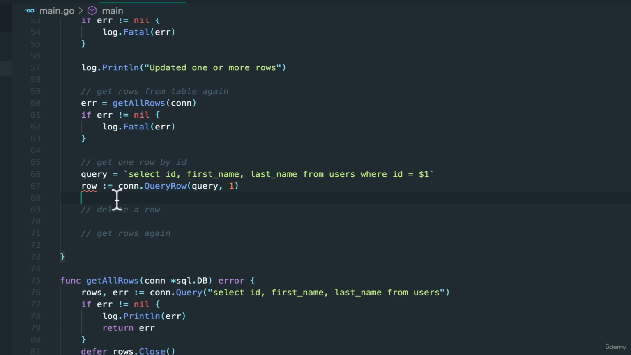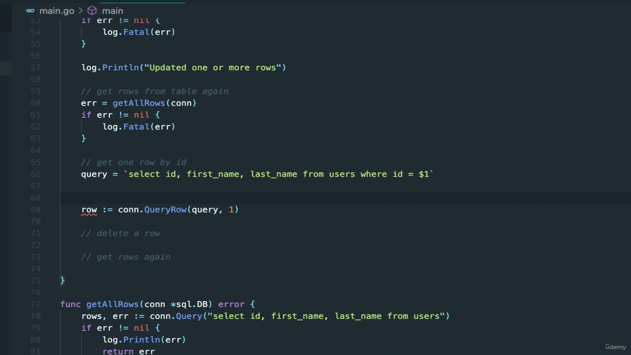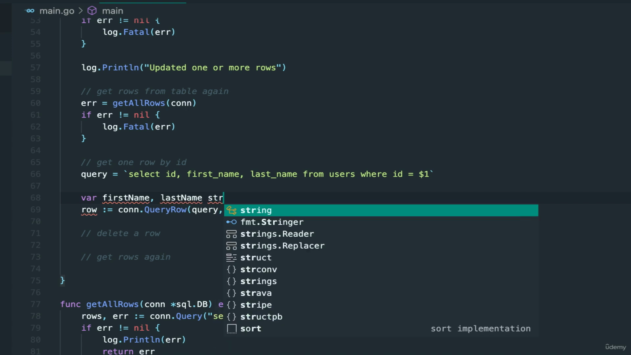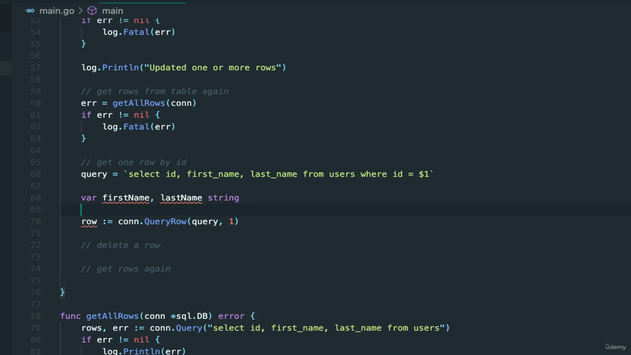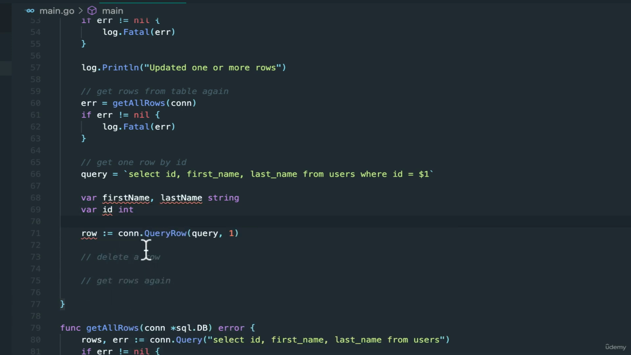I will say, well, I need somewhere to store these things, so let's declare some variables first. I'll say var firstName, lastName string. Same as I do in the function down here, but because this is in the scope of only the main function, I have to redeclare those. And var ID is of type int. Okay, so now I have somewhere to store these.